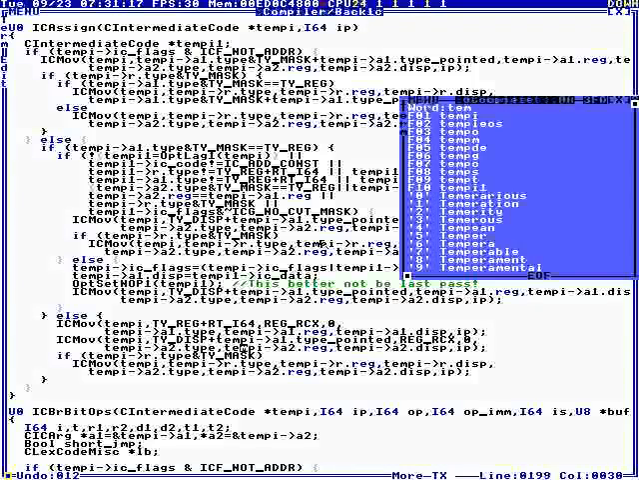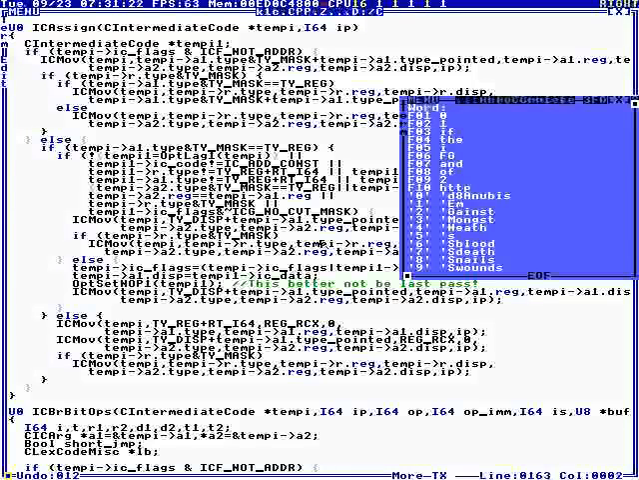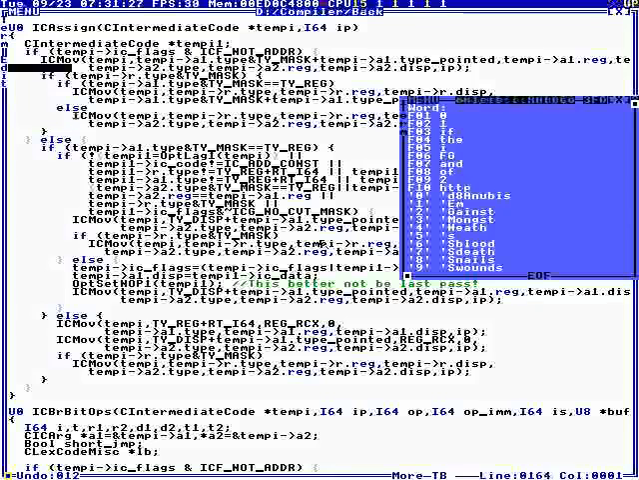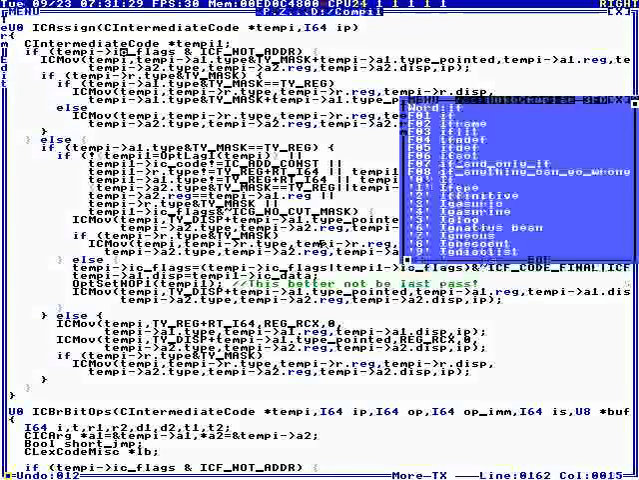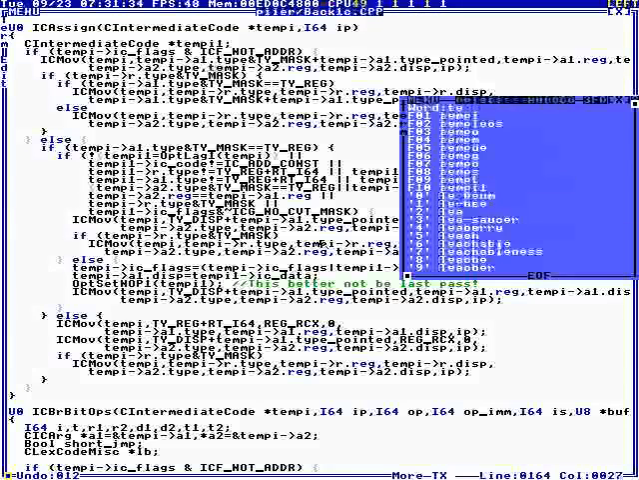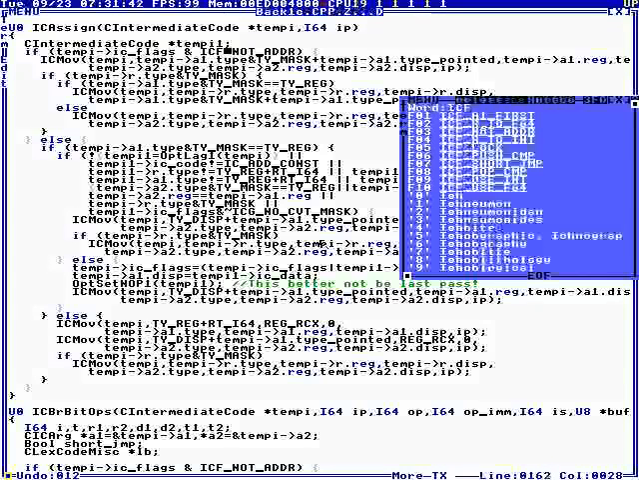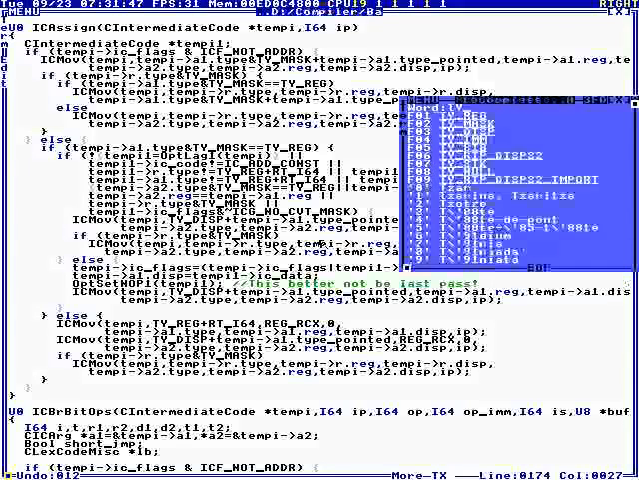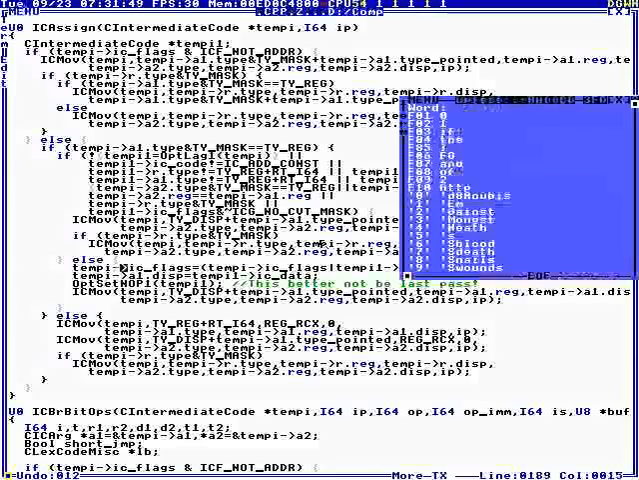Anyway, that's what that does. If it's not an address, okay, so if it's not an address, that means it's a register. And if it's a register, we just move the source directly into the destination. If it is an address, then we do this. Anyway, so how about that?